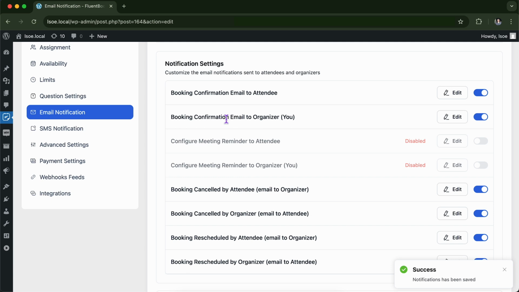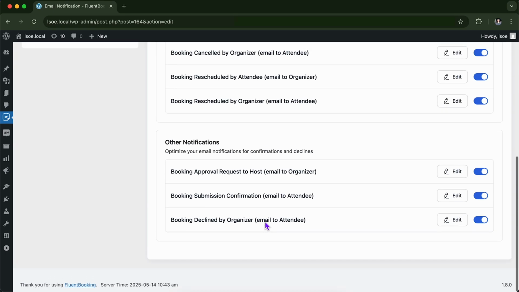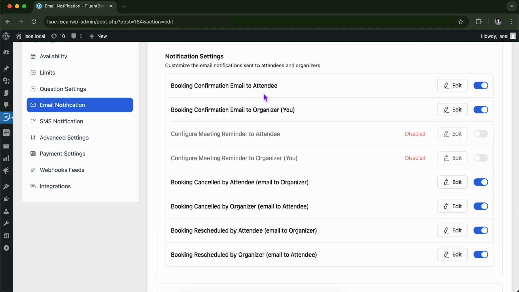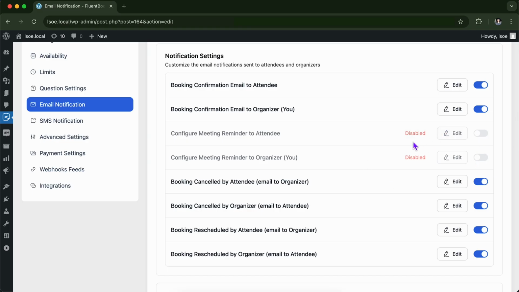It's the same for the organizer. It's the same for the booking canceled by attendee, booking canceled by organizer. Basically, all of them you can edit and enable so that the email is received by the attendee and organizers. I forgot to mention one thing: as you can see, these are disabled over here. This is to show you that you can enable or disable any option, whichever one you think is convenient. If you disable this option, the attendee won't get the email, but if you enable it, they get it. It's pretty easy.